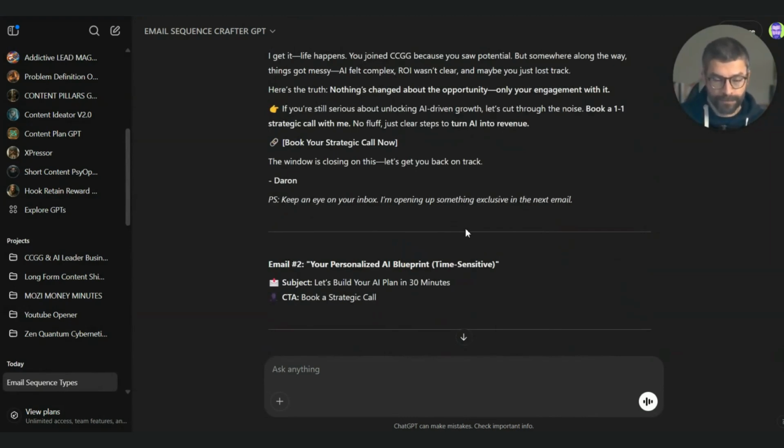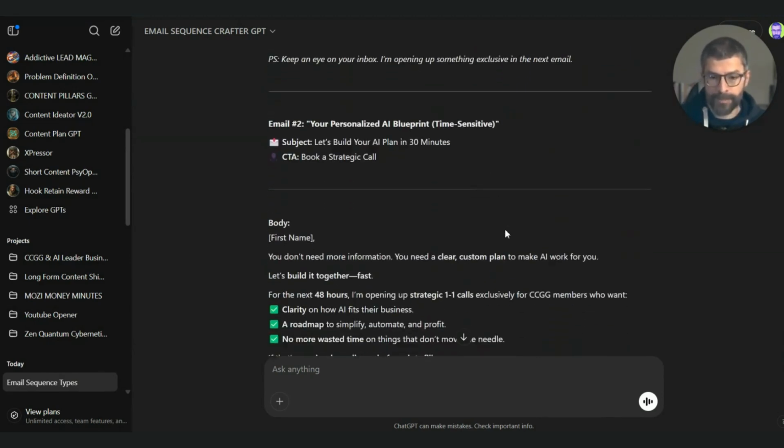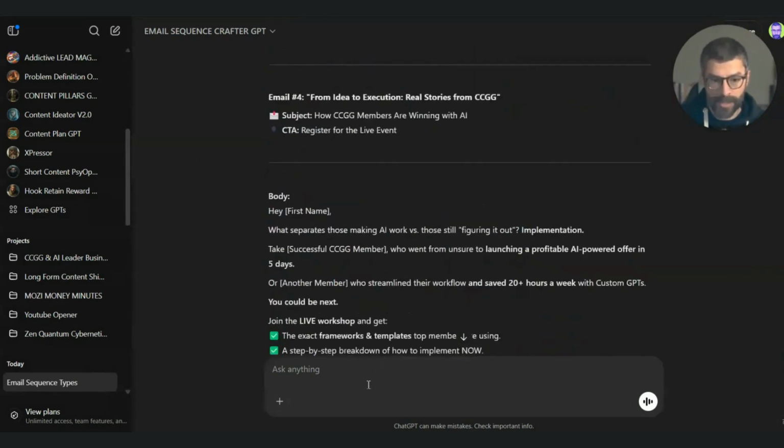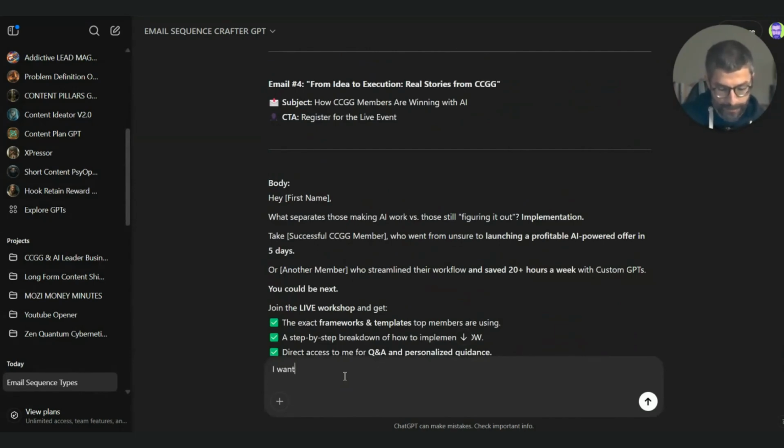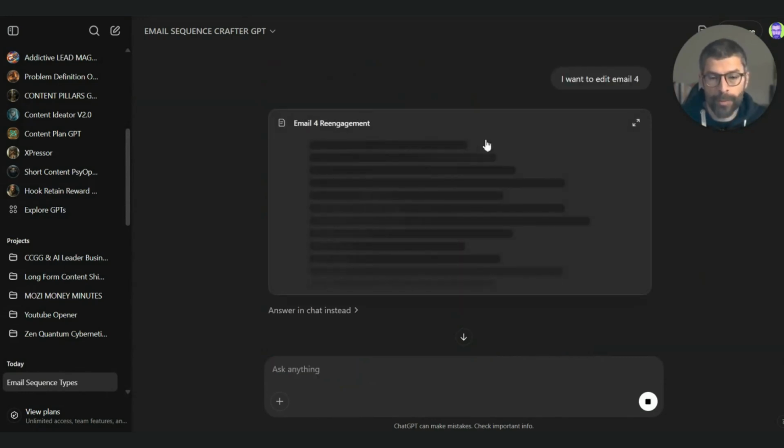Now, what can we do? Of course, we can edit them. I could edit them using Canvas. I could say, I want to edit email 4, and then it will open Canvas, and I can edit the email manually.